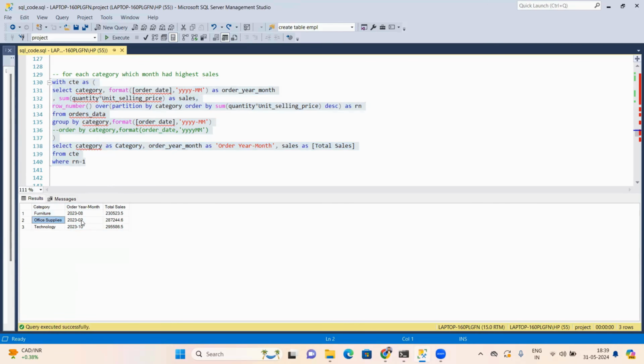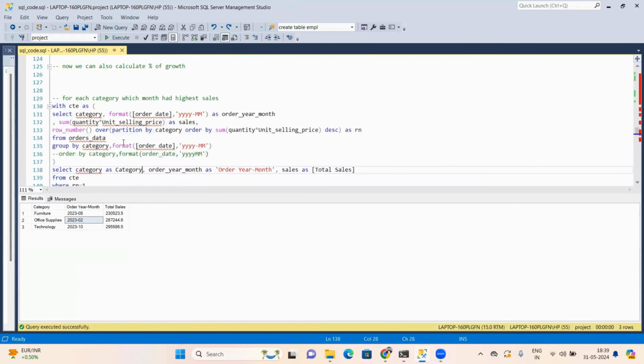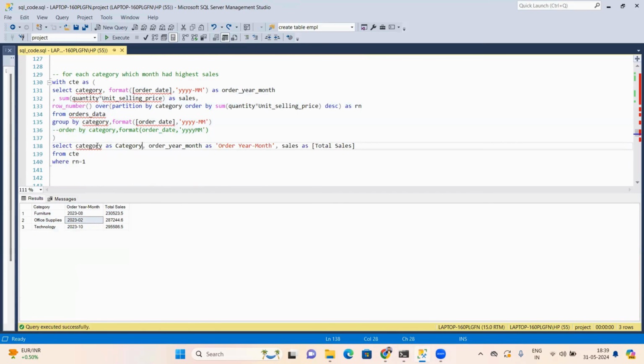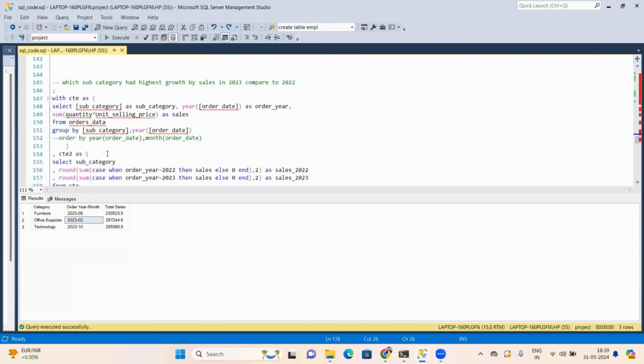For the office supplies category in February 2023, we had the highest sale, and so on, right? So that's how it flows. I hope you're able to understand this. If there is any doubt, just let me know in the comment section.